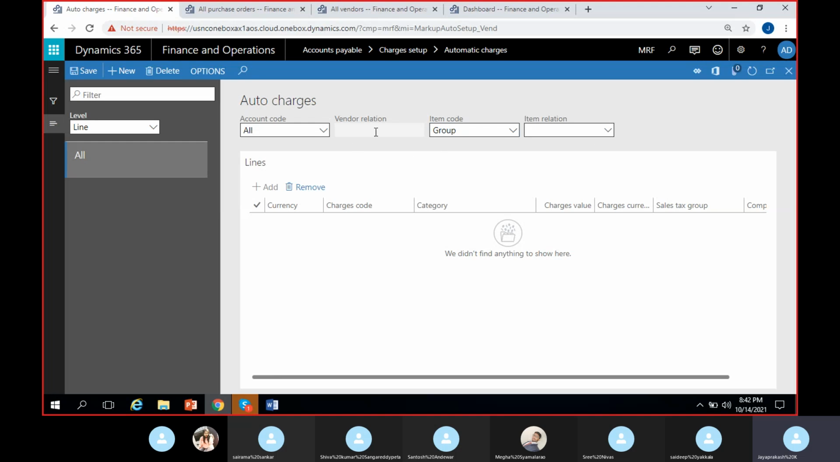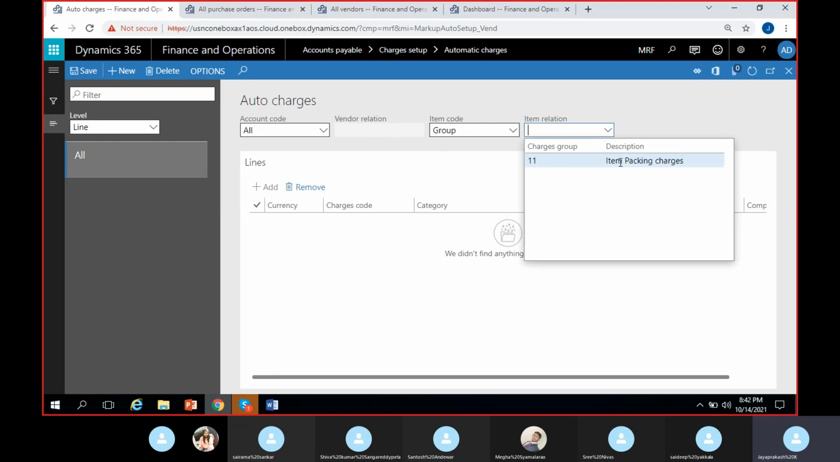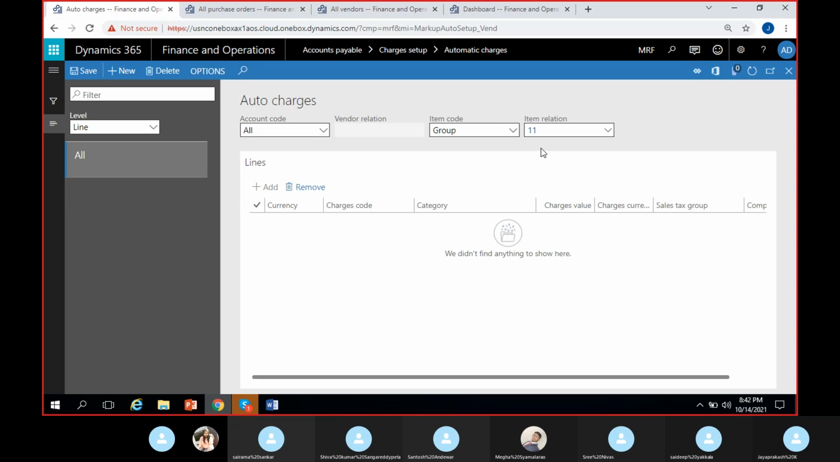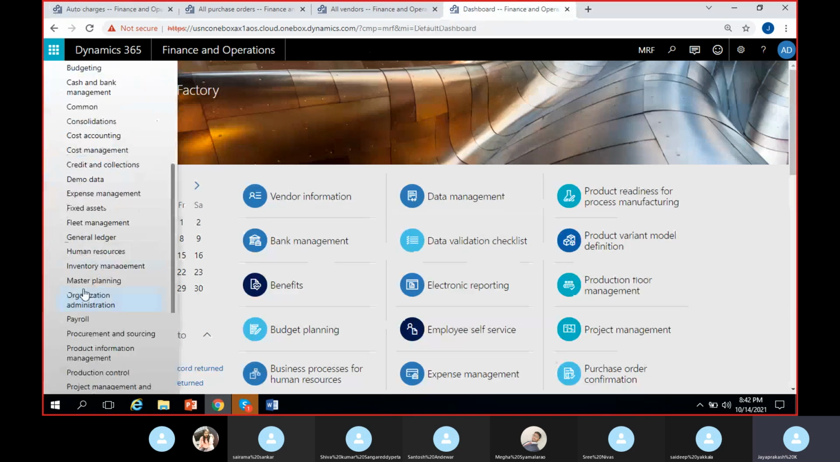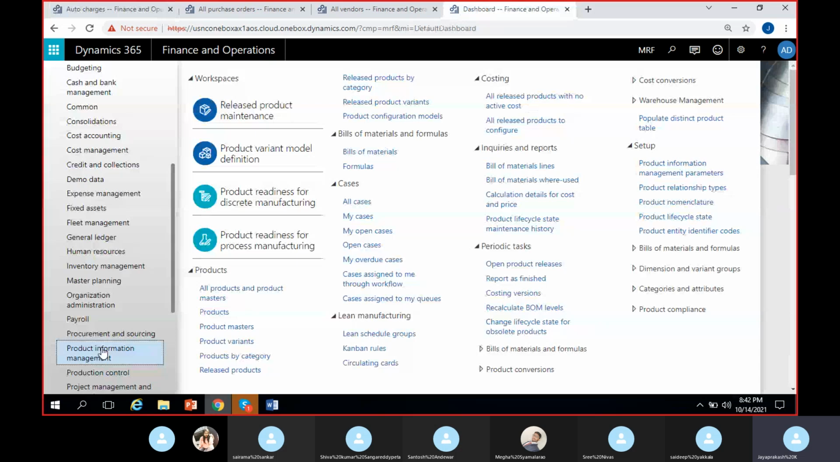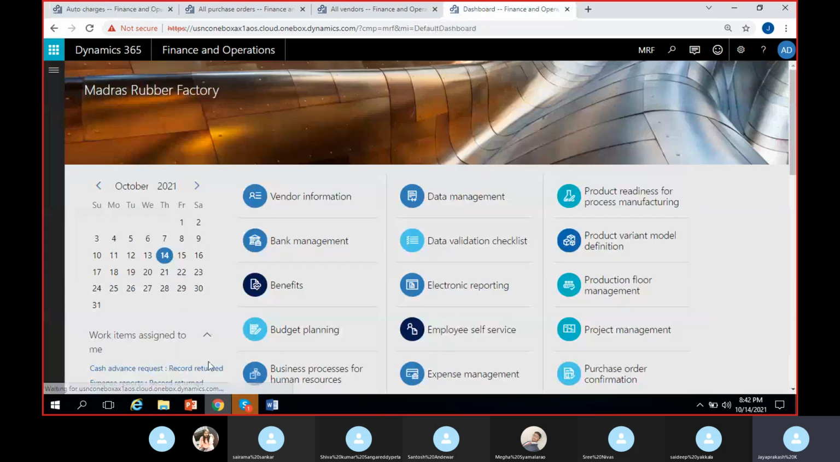How this group logic works is in the same way. I can select that item packing charges group here. And I have to go to the item master or product master where we have created products, and give this item charge group to that product. I'll show you where we have to give it. Just like for the vendor, we have given a charge group, right? In the same way, for products also we can give a charge group. It is under released products. It takes a while to load.